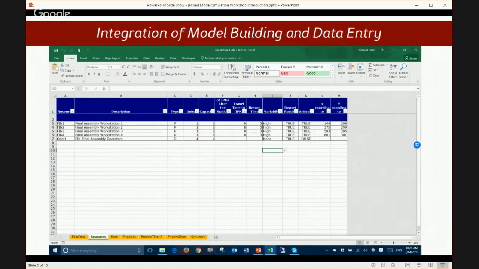And then resources, that's the one we see here. So we have 4 workstations and 4 operators. And then you define the flow. That's again the detailed routing, what's connected to what, in what order. And then we have a product list, and then we have process times, so work content times, and then we have a sequence, which is your order of production.